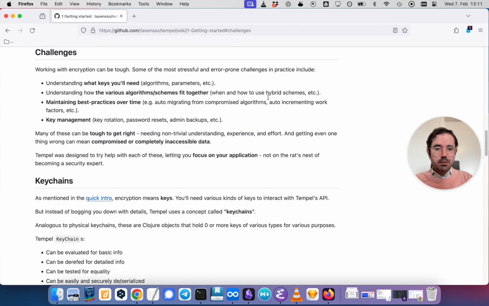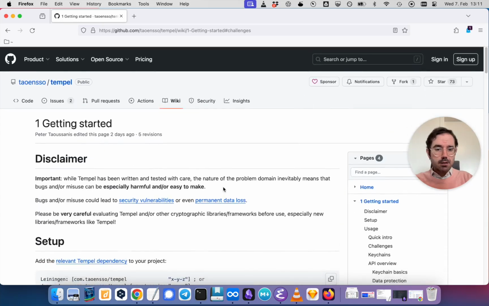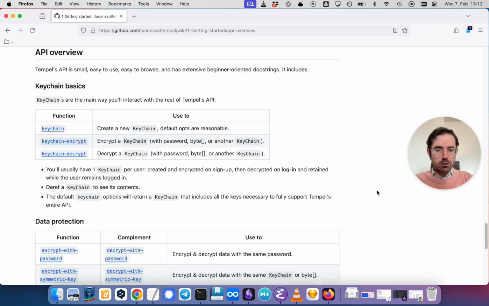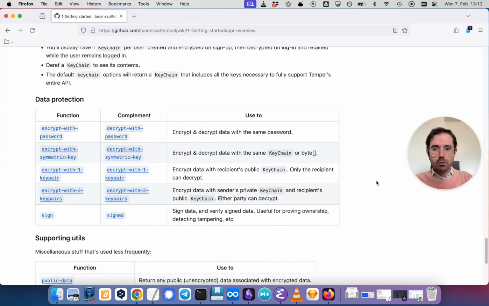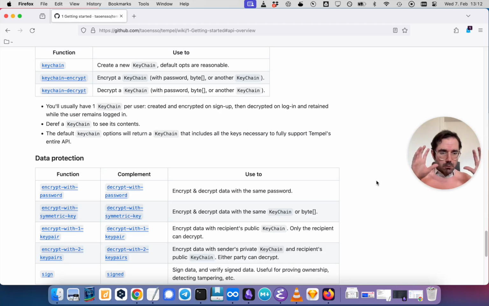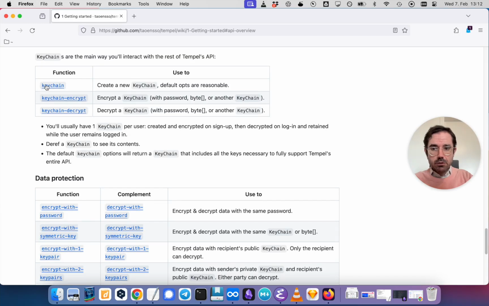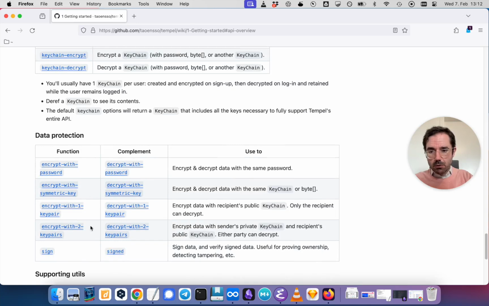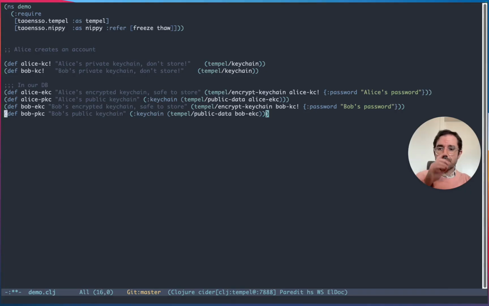Actually, turns out quite a bit. This is described in some more detail in the Tempel wiki. In particular, there is a section called the API overview. And as you'll see, it's actually quite short. There's not a huge amount. The main core of Tempel's API consists of 1, 2, 3, 4, 5, 6, 7 functions. That's it. And they're all comprehensively documented. So there is the ability to create a keychain, to encrypt a keychain, to decrypt a keychain, and then a few ways that you can encrypt data using keychains. So I'll show you a little bit of what that looks like for now.